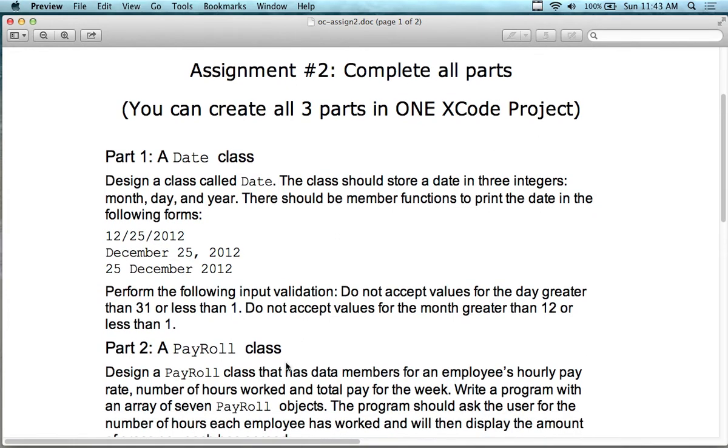So you're going to design a class called date. And the class should store a date with 3 integers for month, day, and year. You can use integers for it. And there should be a number of functions to print the date in the following format. So you have the month, day, year. We have December 25th. We have 25th of December. Those are the 3 formats. So you have 3 different methods.